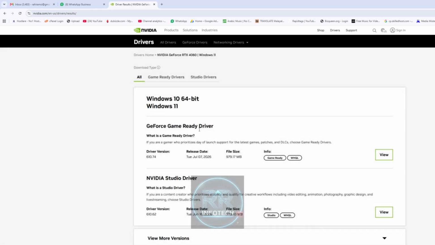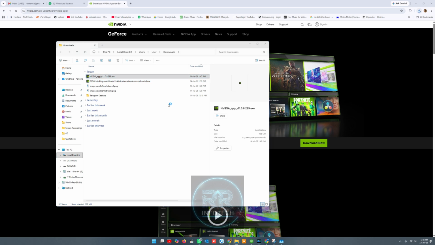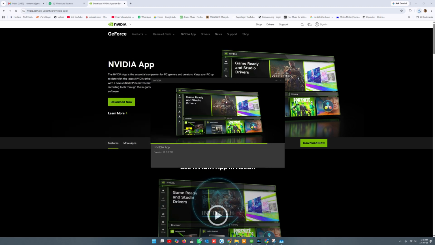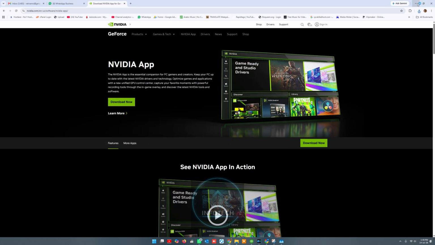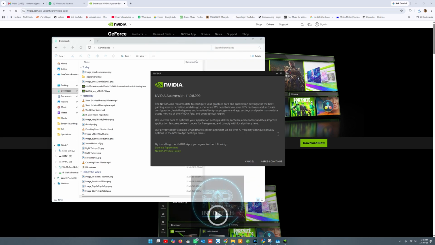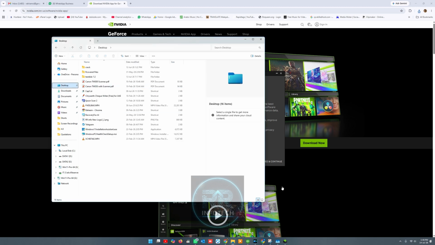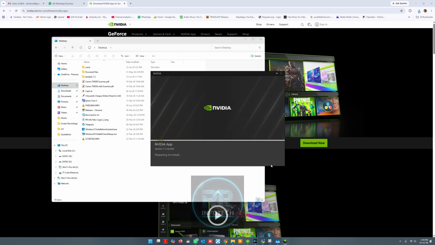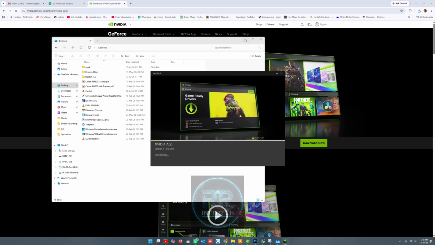Once the download is finished, open the file and start the installation. Just click OK and agree and continue. But here is a very important tip. Look for the checkbox that says perform a clean installation. Make sure you check this box. It will remove all the old broken settings and give you a fresh start. Now click install and let your computer do its magic.